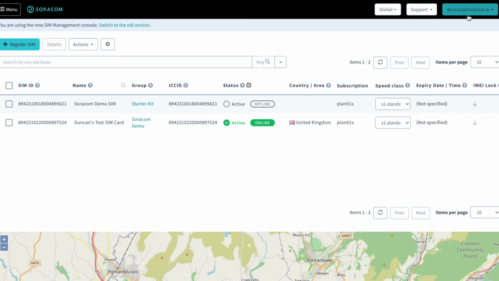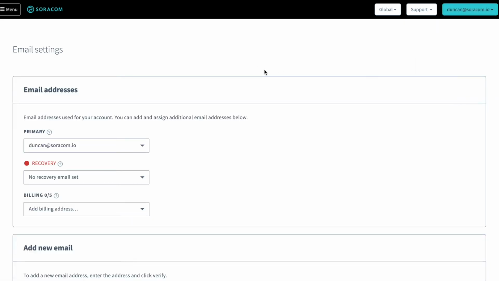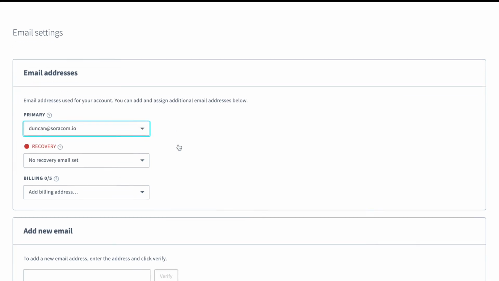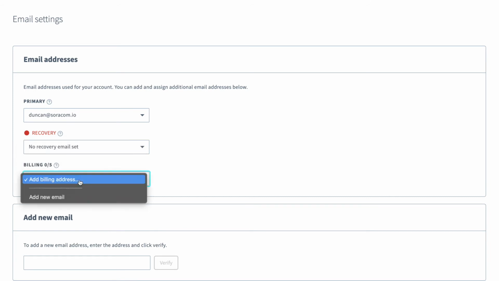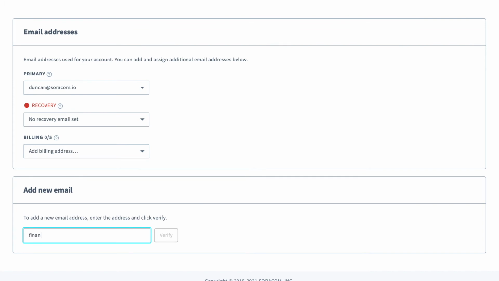Another update to tell you about is we have now added the ability to add a billing email address into your account. You just do that here under email settings, and you've got the primary email address that you would have used to set up the account, but you can now also enter a recovery email address and a billing email. So let's say that I wanted all of my Soracom bills to go to finance@soracom.io, for example. That's something I could add in. And what would happen is I press verify, and then that would send an email to the email address that I've put in here just to verify that email. So a really good way of setting up an additional email address in your Soracom account.